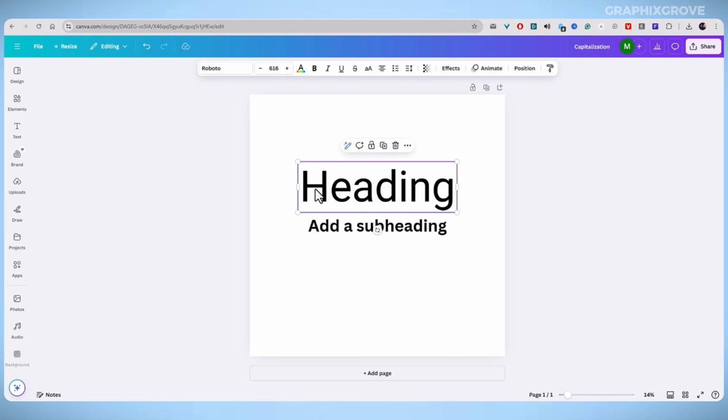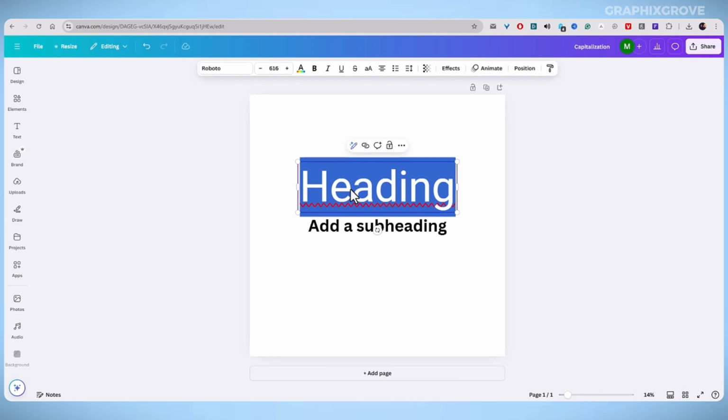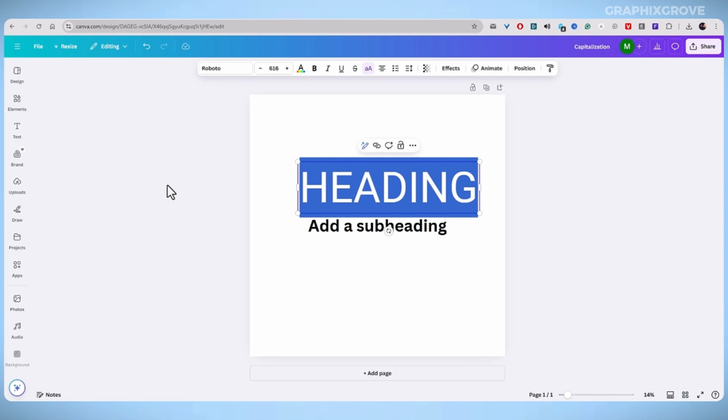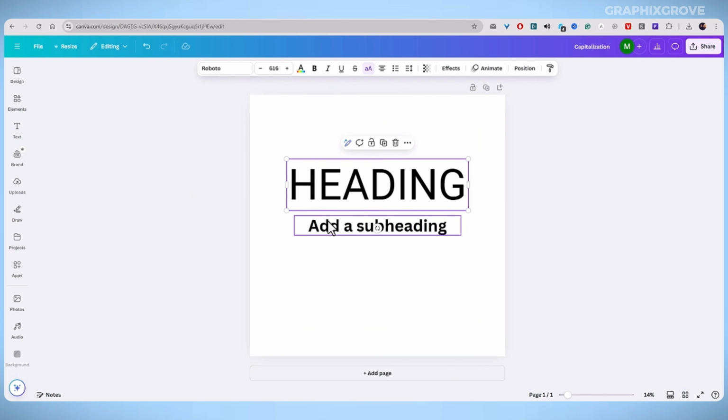But you can change this. Look for the uppercase option in the toolbar above your design. One click on this button transforms your text from lowercase to uppercase, or the other way around.